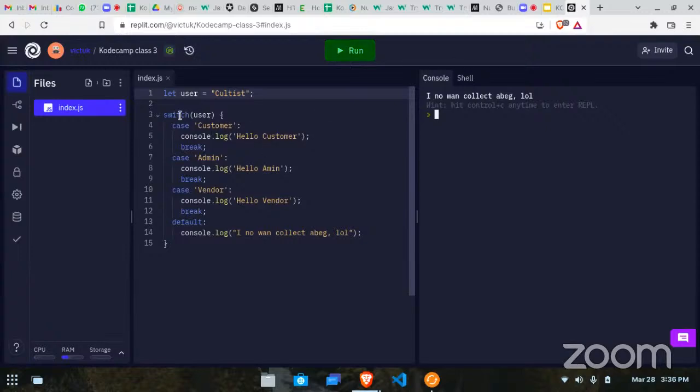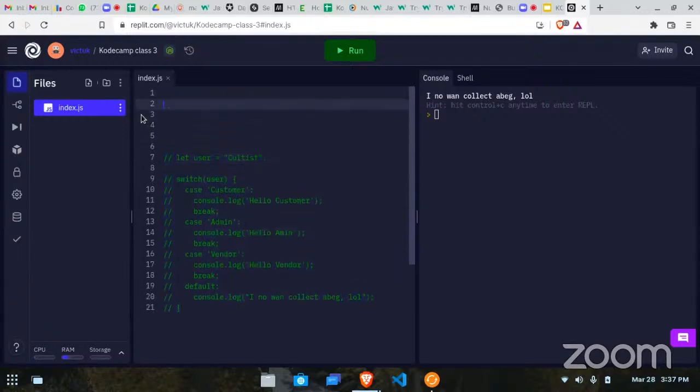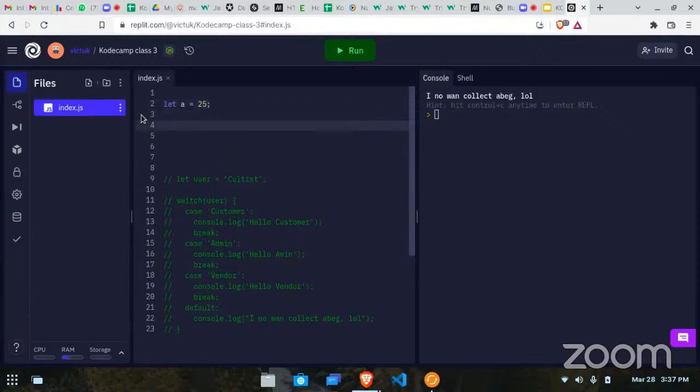The difference between using switch statements and if and else statements is that with if and else, you can compare a range of conditions. Let me show you what I mean. In fact, let me comment all that. Let's say let a equals 25. You can do this using if statements.